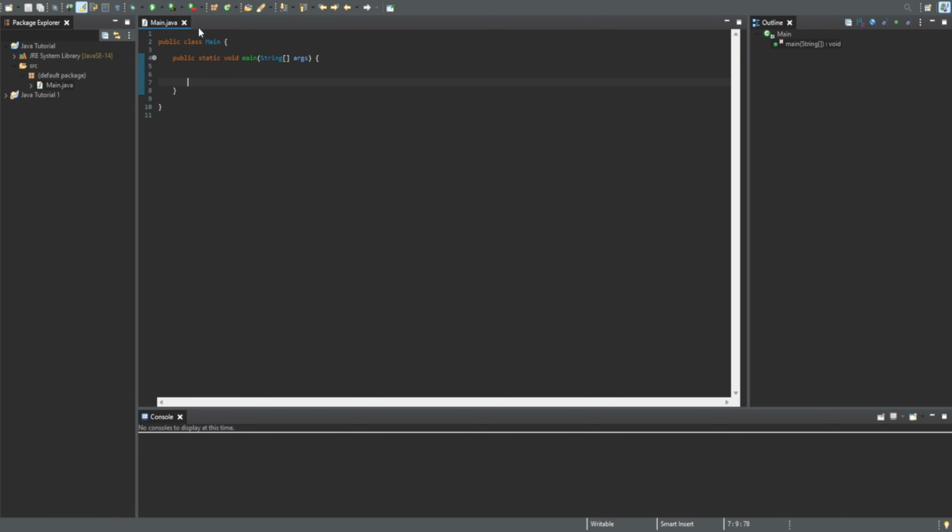So firstly, the first thing we need to do is import the array list, because by default it's not imported. So we do import java.util dot, and in here we do ArrayList. So now we have the array list imported.